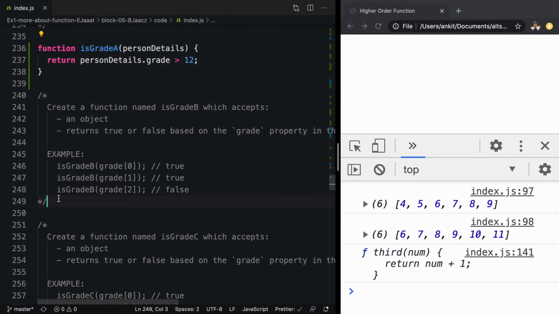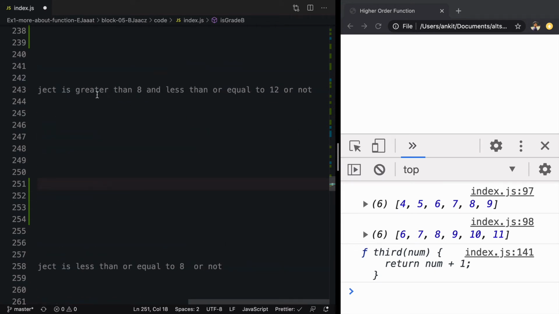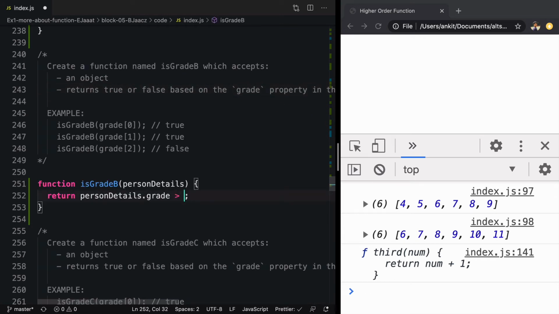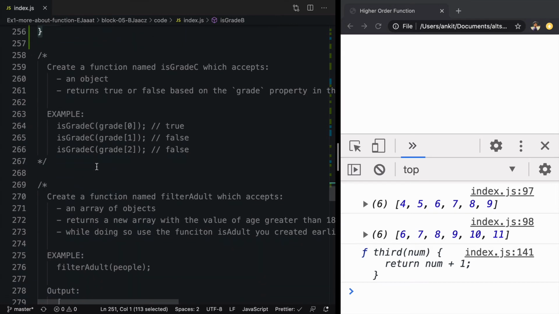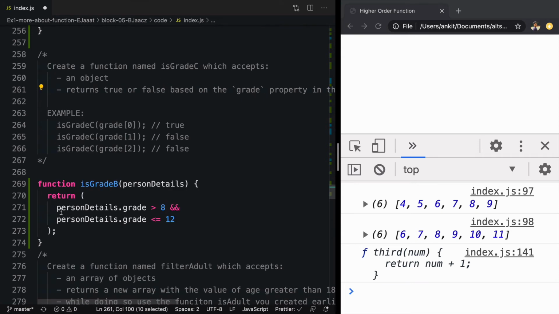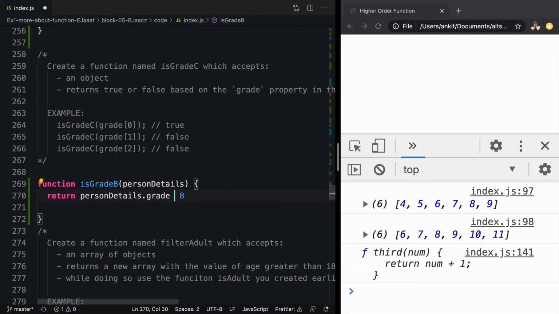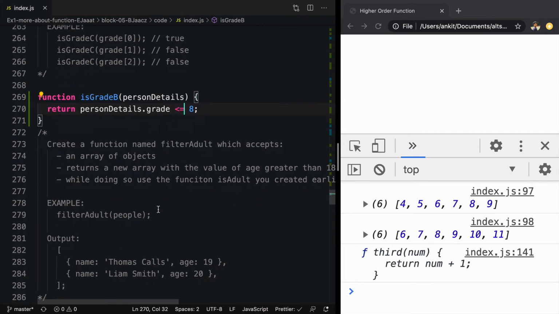Similarly, we'll go ahead and do it for grade B. And it says it should be greater than 8 and less than or equal to 12. So greater than 8 and personDetail.grade is less than or equal to 12. Move on to the last one, grade C, and C is determined by equal to or less than 8. So we'll say personDetail.grade is less than or equal to 8. It means it is grade C.